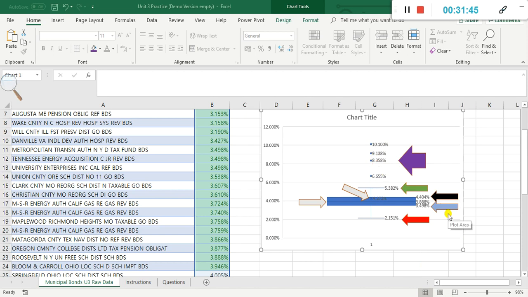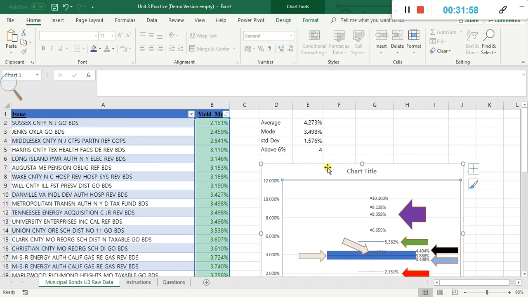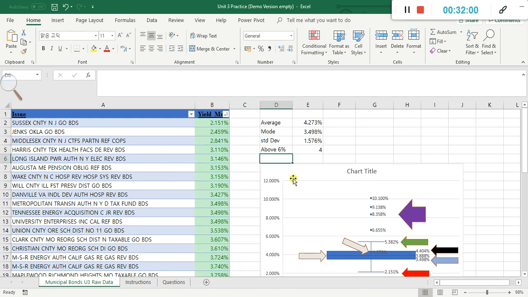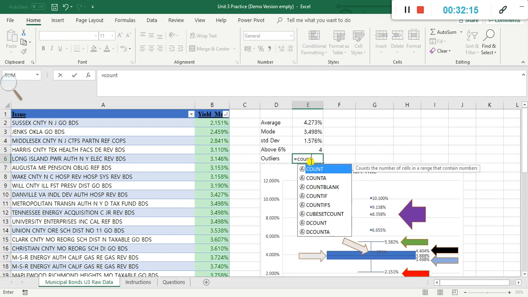So in this case, if I know that my outliers are any higher than 5.382, then what I can do is very simple. I'm going to label it as outliers, and then I can say equals COUNTIF.